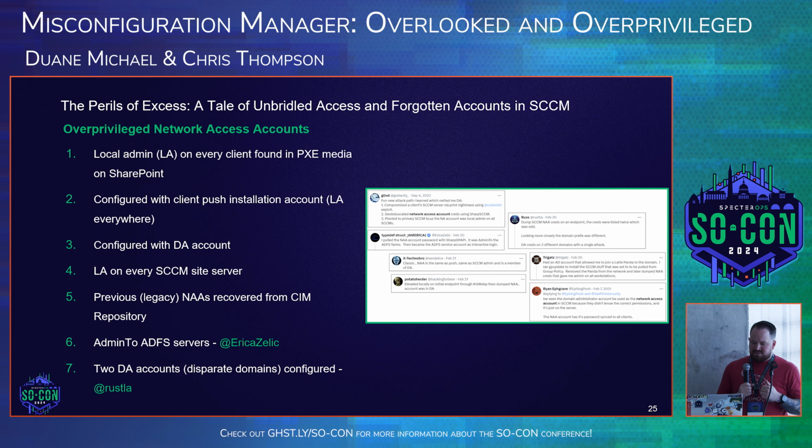And then just two shout outs here to people on Twitter. Erica Zelik told us about a story where she popped an NAA account that was an admin to the ADFS servers. And so from there, you could go on to do things like Golden SAML or whatever. So then another one that's really interesting is from Rust LA. Hopefully I'm saying that right on Twitter.